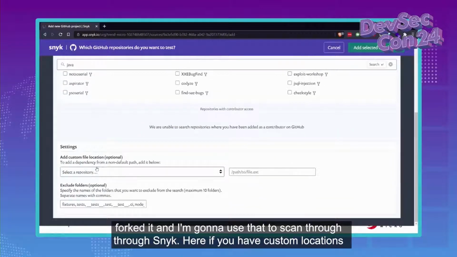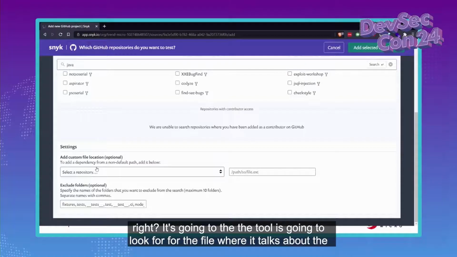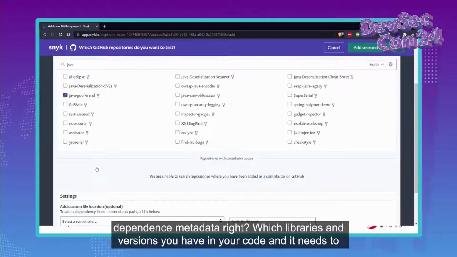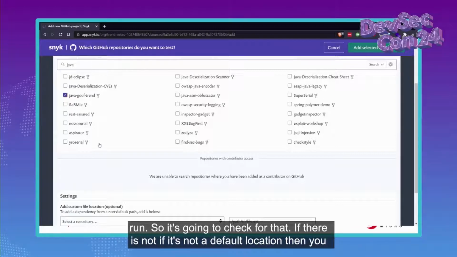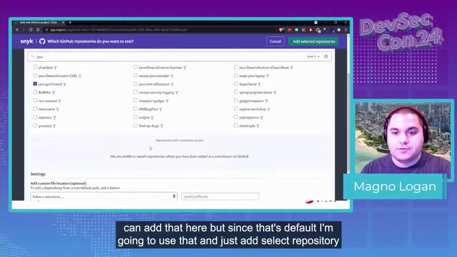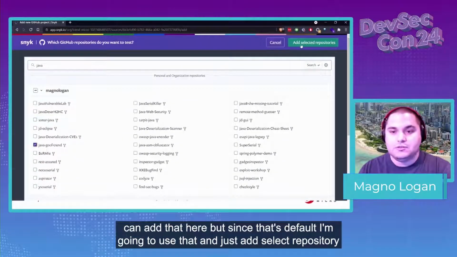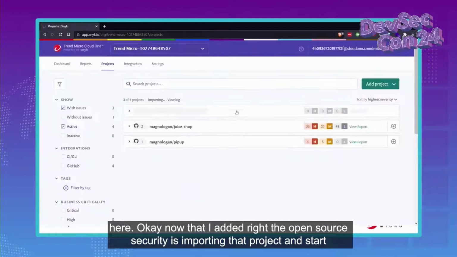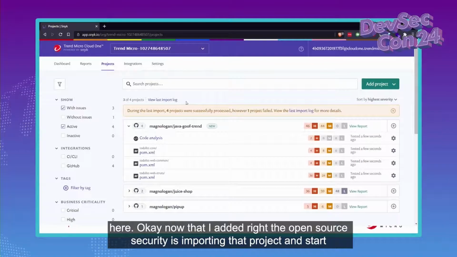Here, if you have custom locations, the tool is going to look for the file where it talks about the dependency metadata, which libraries and versions you have in your code, and it needs to run. So it's going to check for that. If it's not a default location, then you can add that here. But since that's default, I'm going to use that and just add select repository here. Okay, now that I added it, the open source security is importing that project and starting to scan.